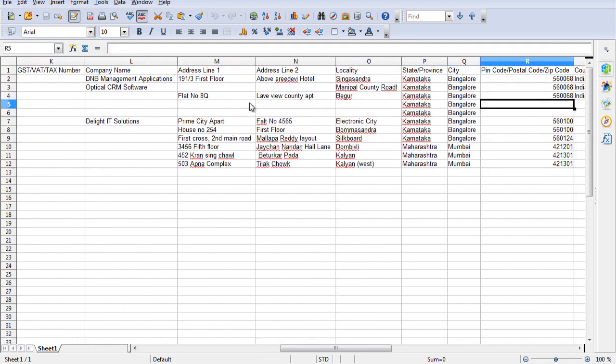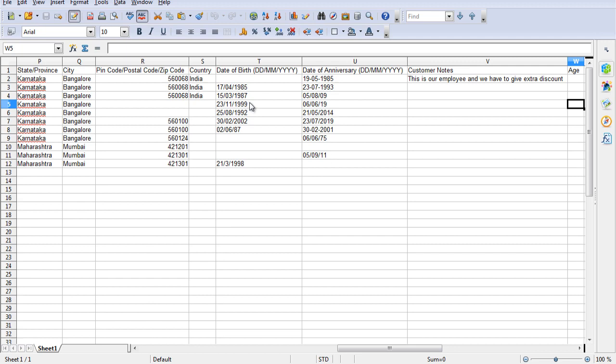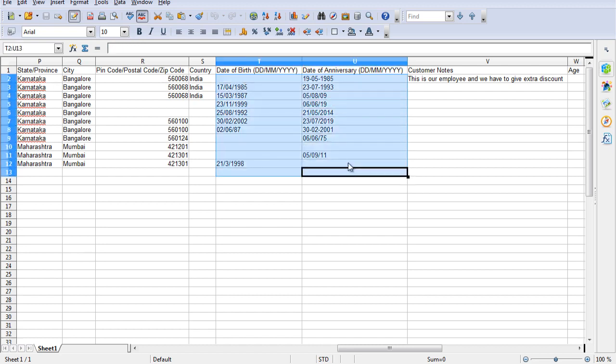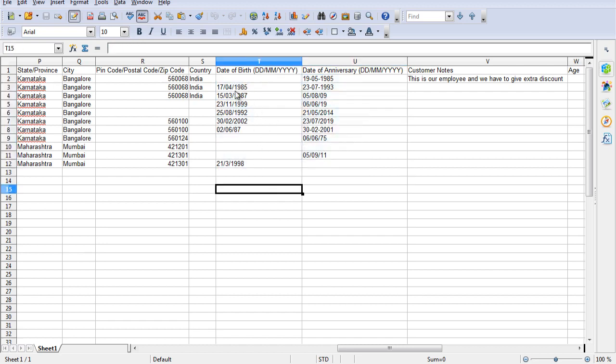As you can see in this template, we have date format for date of birth as well as for date of anniversary. Similarly, you will have date format in the purchase table like purchase date, or in the prescription template, you will have a date for your prescription date, on which date the prescription was generated. So wherever you have a date format, it should be in dd/mm/yyyy.